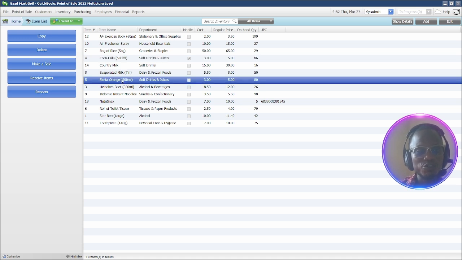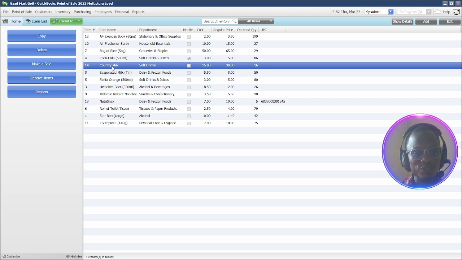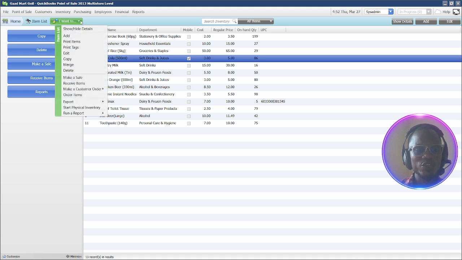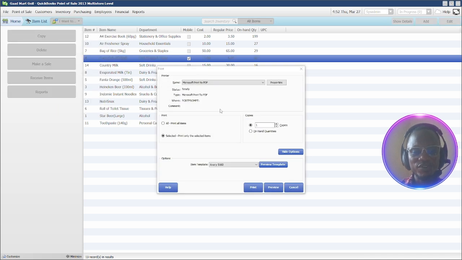So for instance, for you to use the item number as a barcode, you have to select the item first. As you can see here, I just select my item. After selecting my item, the Coca-Cola 500 ml, I'll click on the arrow beside "I want to" and then click on Print Tag. When you click on it, the print dialog box will display on the screen, and you can choose to select the printer that you want to print.